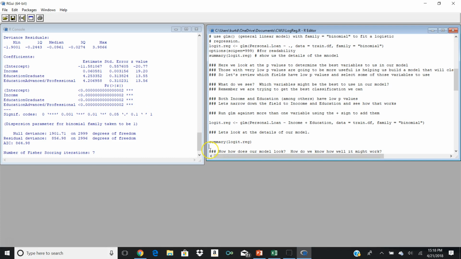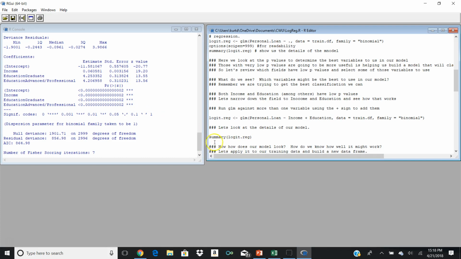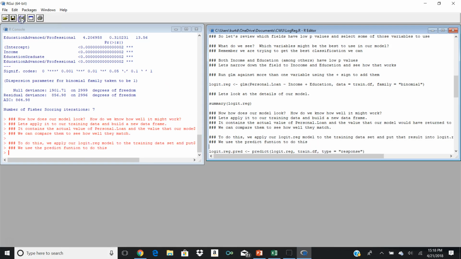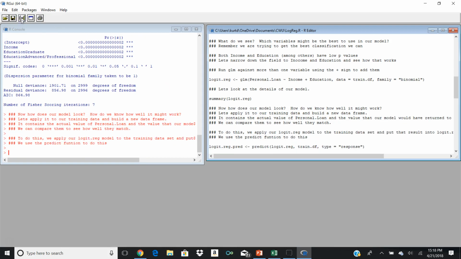Okay, so we have our model created, and now we're going to take a look at what we can do with that model. More comments for you. All right, here we're going to create a prediction. Actually, what we're going to do is take the model. Remember, we called our model logit.reg, and we're going to use the prediction. We want to predict using this model on the training data set. And this governs the way that we actually do this.